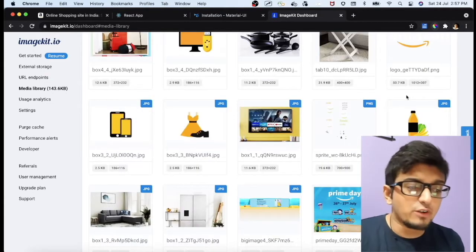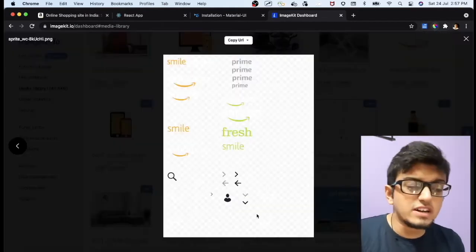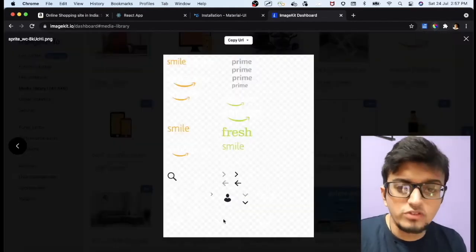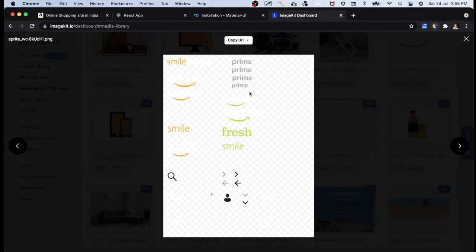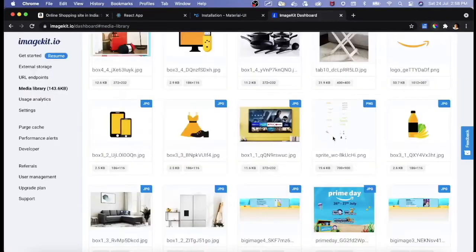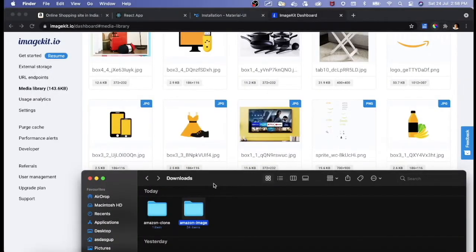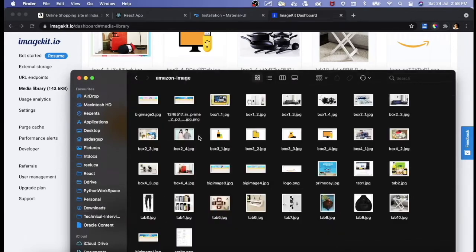So the first image that we will be using is this image, which consists of all the images and the logos that we need. Since this is a PNG file, you cannot see the images over here. So let me open it in my local and let me show you how this is actually working.